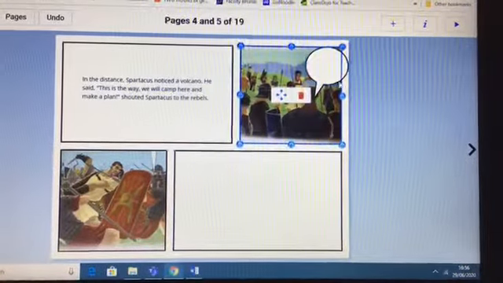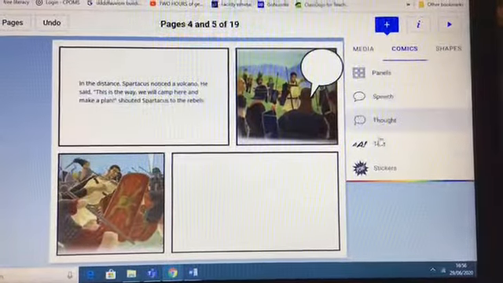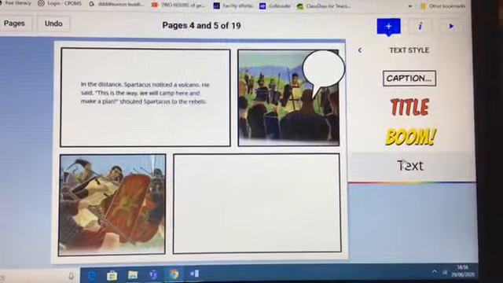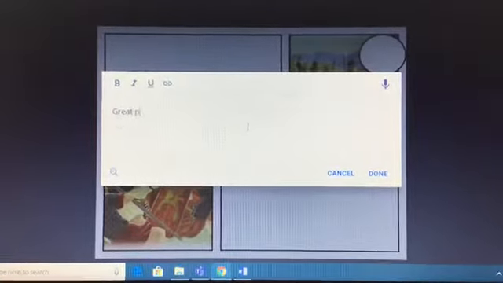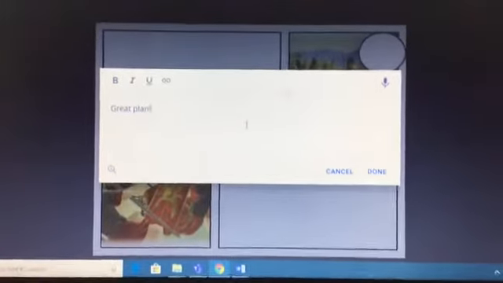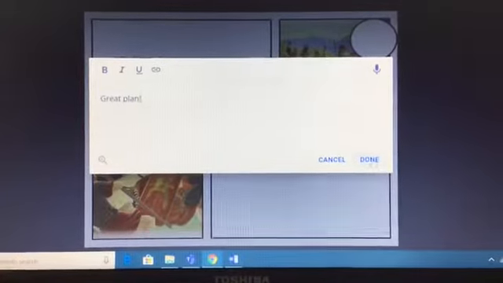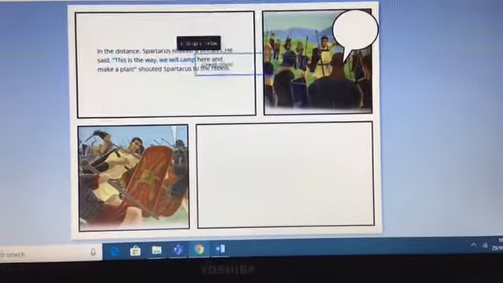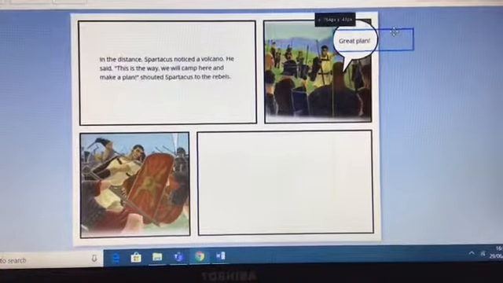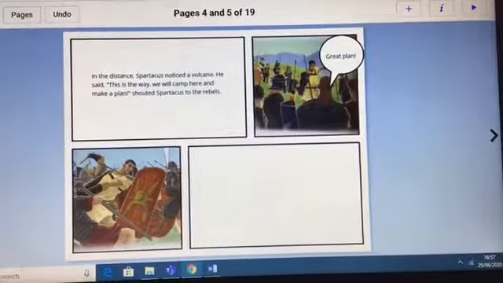And then obviously you need some text to go inside it. So you're going to go add text, normal text. I'm going to write great plan. This doesn't need speech marks when it's in a speech bubble. The bubble is showing us that it's what somebody's saying. It's gone over there, so we just need to drag it on top of my speech bubble. Great plan. So this is another part of the story.